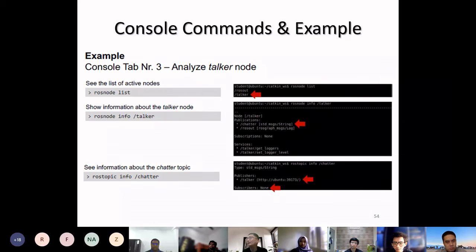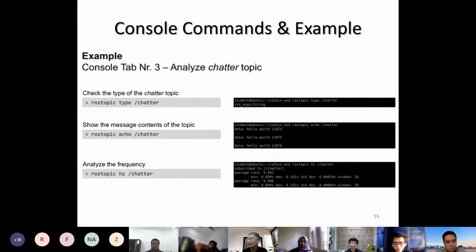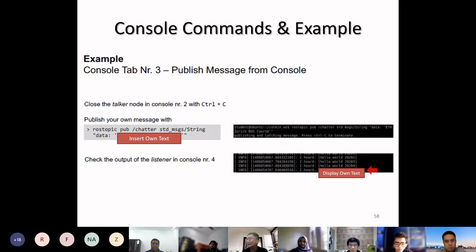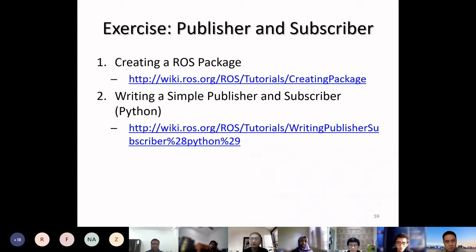Then these are all for analyzing the topic and also the publish and subscribe thing. You just go through this. As an exercise, please go through the first link to learn how to create a package.